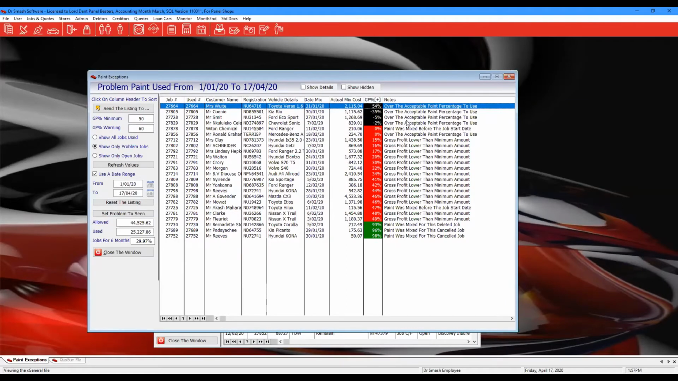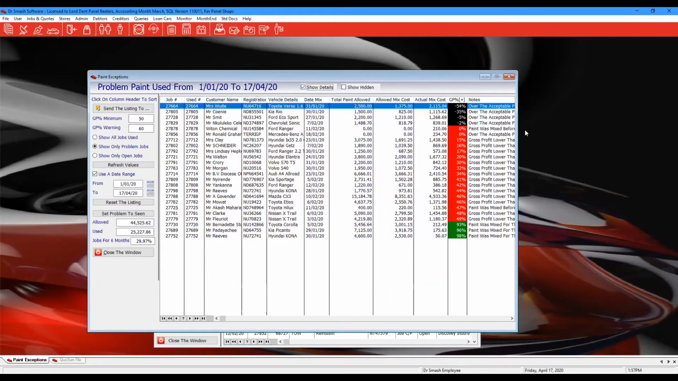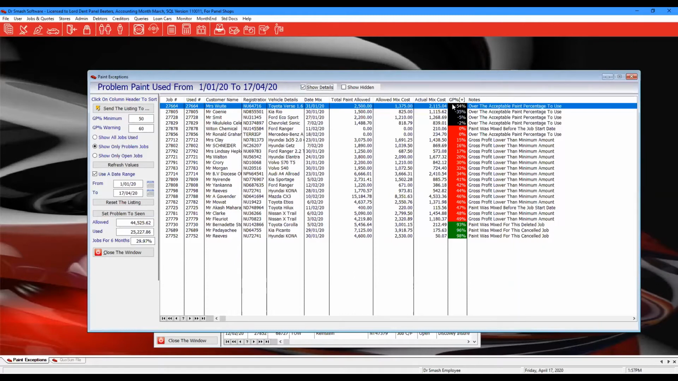You can see now in black I've got negative gross profits, which means if I show my details here, I have mixed for more money than I was actually allowed. So it's taken my 2,500 Rand paint that we originally quoted for, and it's given me my 55%. I think it's 55%. Yeah, it looks like 55%, which is my material cost.